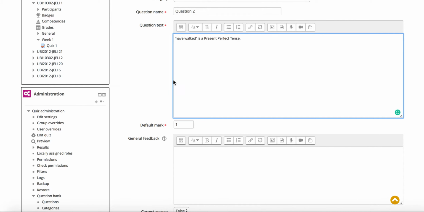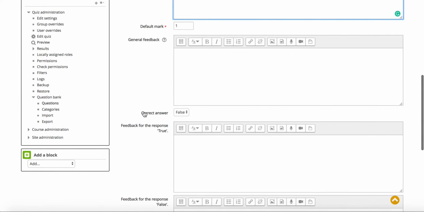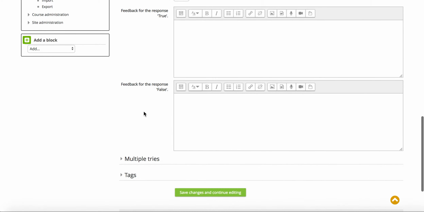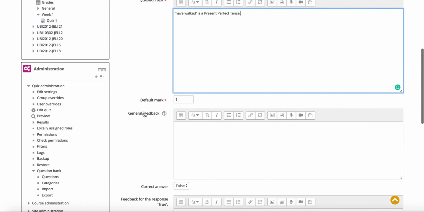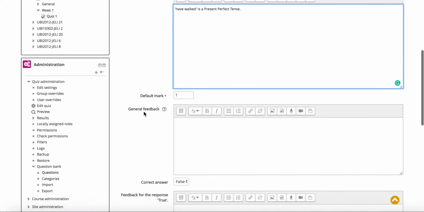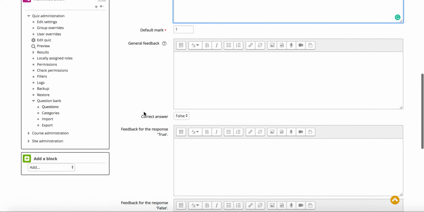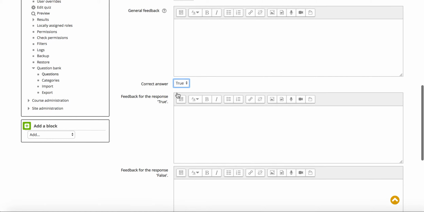So that is the question, and remember this is true and false. You can also adjust the marking here and scroll down a bit. So you see the correct answer here. If the answer is true, then you go to true. If it is false, then false.